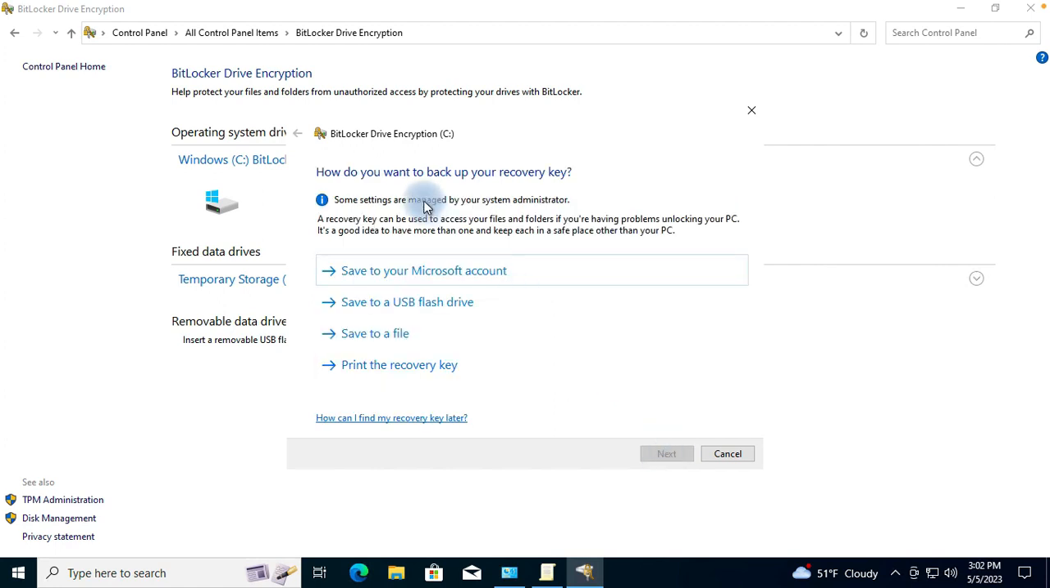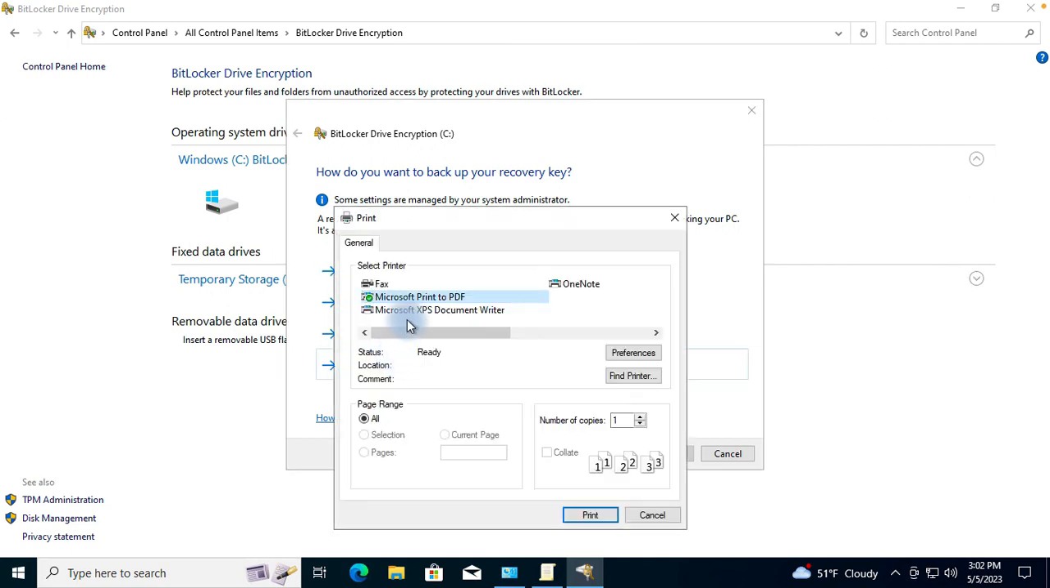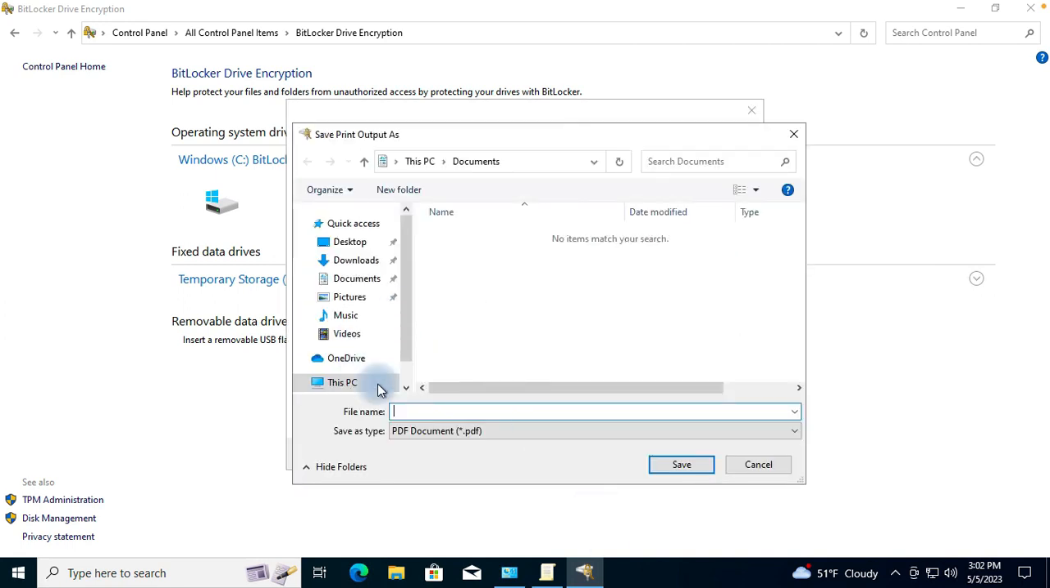Okay, next step: you must back up your recovery key. How can you back it up? Click Print recovery key. Then Microsoft will print it and save it as a PDF. Just save. Just write BitLocker encryption, put it on the desktop. Save.